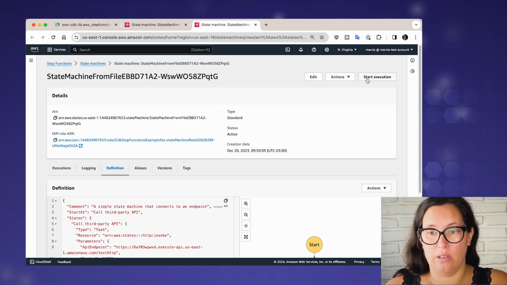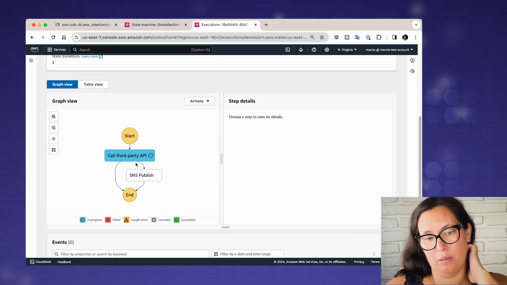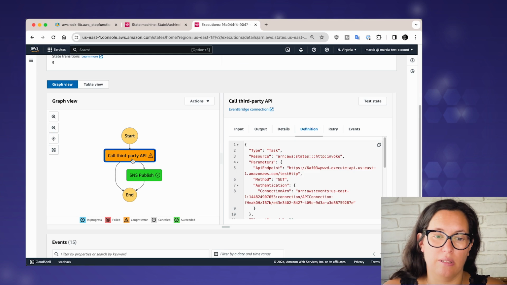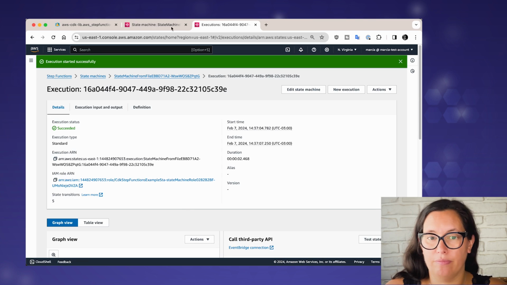I can execute this one. And if you remember from this video, it depends on the result of calling this third-party API. Sometimes it fails. If it fails, it will send a message, and there are some retries and errors and things like that. Here we just get an email. That's the first way of doing it.